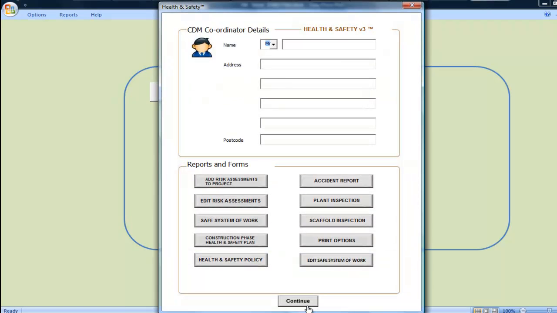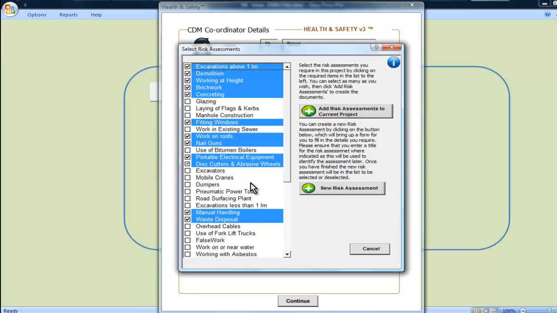At the top of the next form, enter the details of the CDM for this project. When all these details have been completed, you are ready to check through the information that the Health and Safety Plus programme has automatically generated for you, based on the information that was in the estimate you imported. To begin, I will click Add Risk Assessments to the project. I am provided with a form.